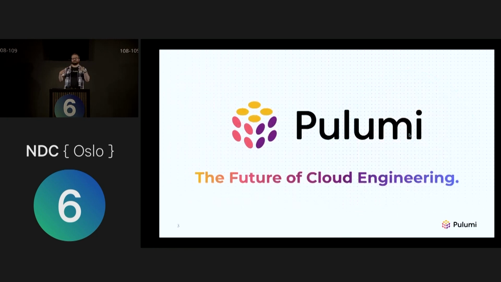So very quickly, Pulumi, for those that don't know, is an infrastructure as code tool. It allows you to use common programming languages to define your cloud infrastructure. And what this means is that you can use standard software engineering practices and tools to deploy infrastructure and applications.